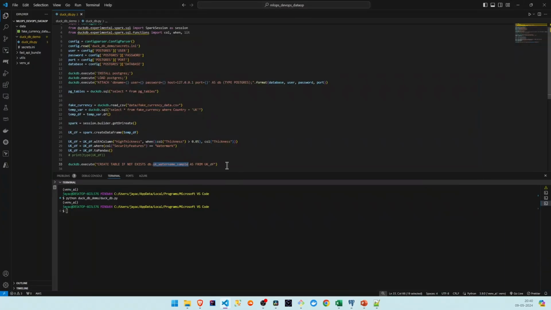I'm unsure why that failed, why we were not able to see the data in Postgres. It ran successfully, but my Postgres refresh didn't work, or I don't know. But I have not done anything behind the scenes. It's just the same function. We converted it into pandas and we wrote that UK df into Postgres and just named it a different name.